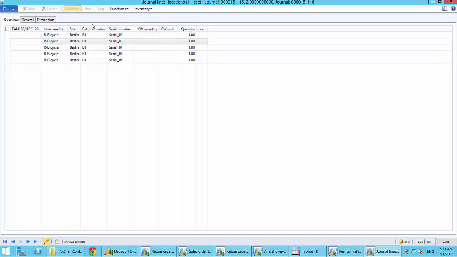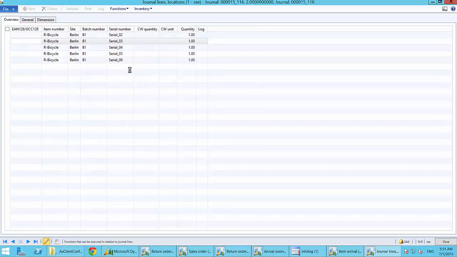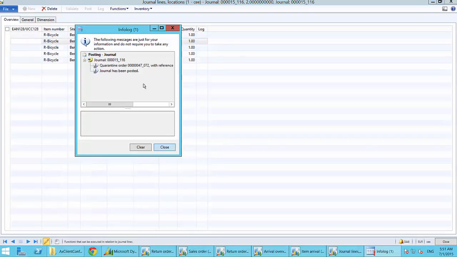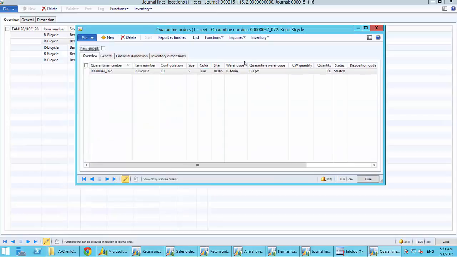So then as a next step, validate the journals. If the journal is okay, then click on post. So as you can see, the quarantine order has been created. If we would not have split the quarantine order line, then it would have been created for 5 pieces, and then we could have used the split functionality to split the quarantine order line. The split we did on the journal line can also be done on the quarantine order, and a different disposition code can be linked here. But for now, the quarantine order has been created.